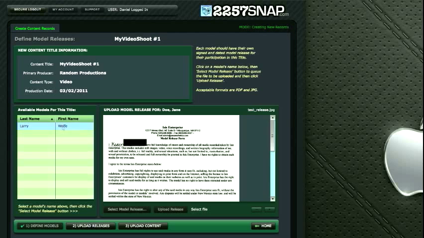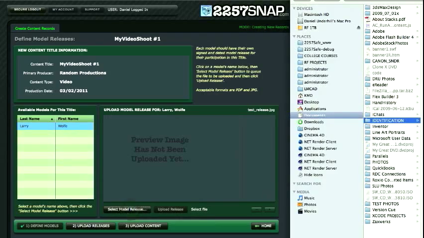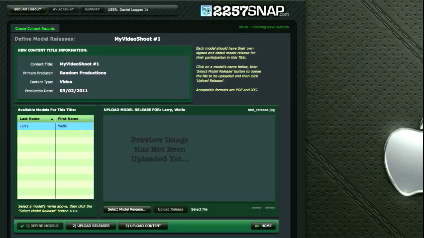So now we need to do Larry. So we'll click on Larry, and we'll go back to Select Model Release, and we'll open the dialog, and this time we'll upload a PDF that I have, and then we will upload that release. Now with a PDF file, we don't get a preview, but we do get this little image that says PDF files do not have a preview image, and if you see that, that basically tells you that the file is uploaded fine. Larry's name drops off. There are no more models that we need to assign releases for this particular title, and so we're done with that.